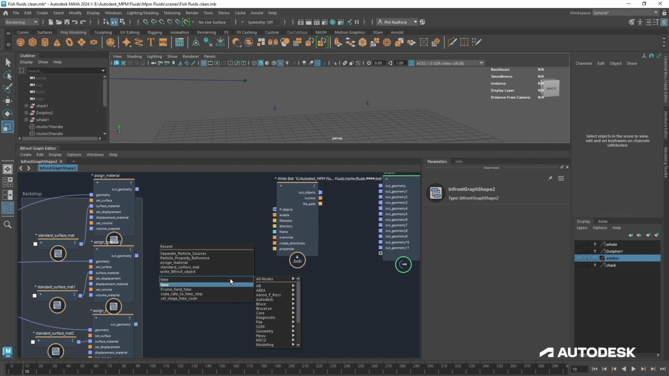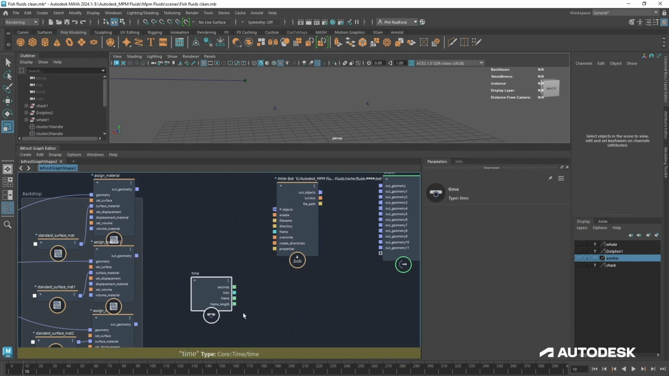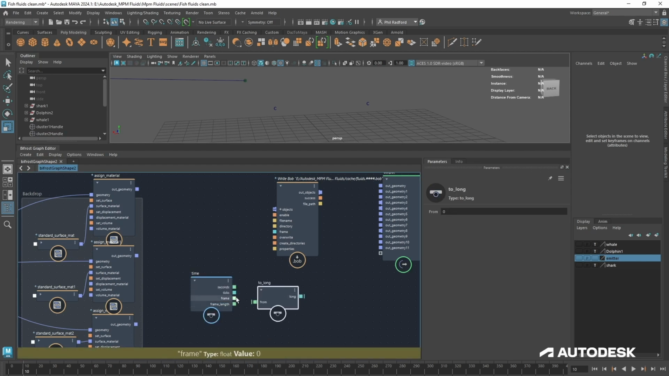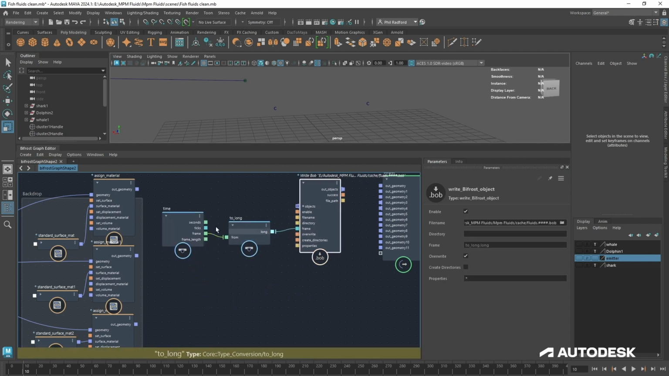So I'm just going to get a time node, and this time node, these frames are a float and they won't plug into this long value, so we're just going to start typing 2, and we want a 2 long node. So we're just going to take frame into 2 long into frame, and then we have that there.